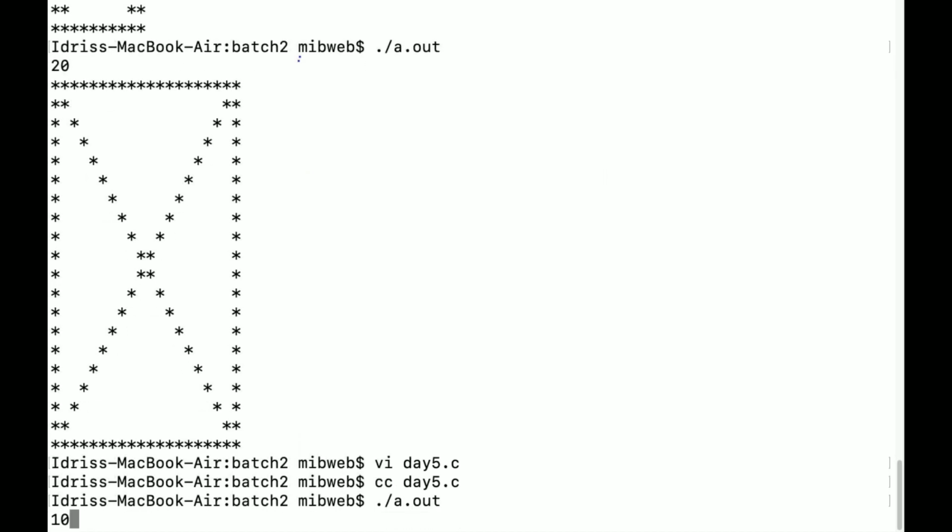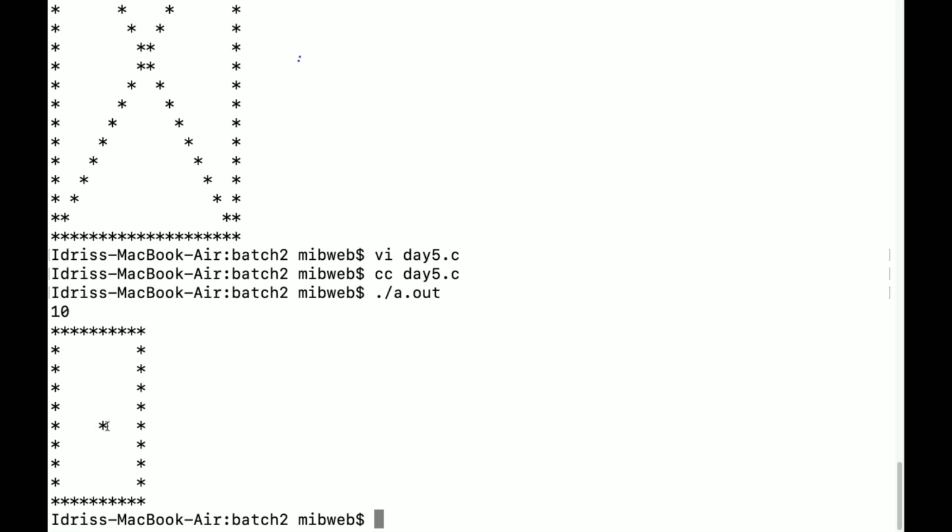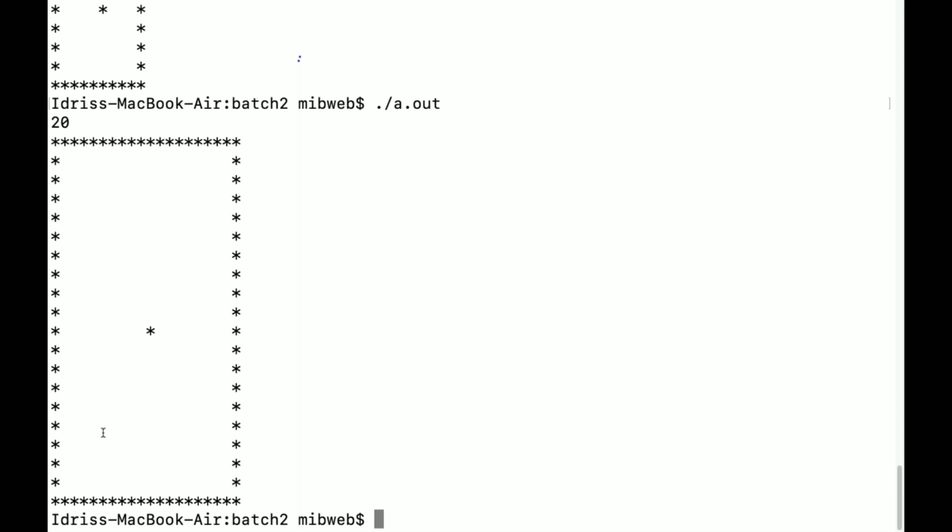So I will tell it as 10, guys. Now look onto this, guys. It is coming here in the midpoint. So if I tell it as 20 here, again I'm getting it, right? One box and one star. Correct. So sir, how to reduce this line?